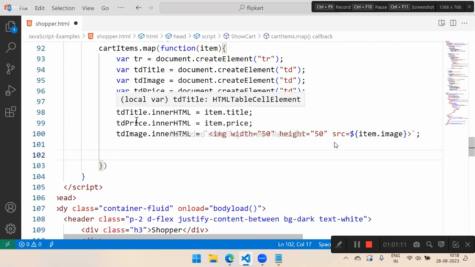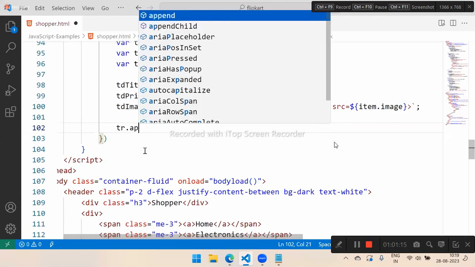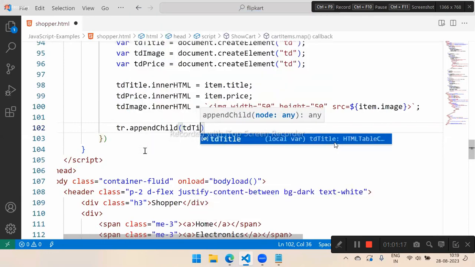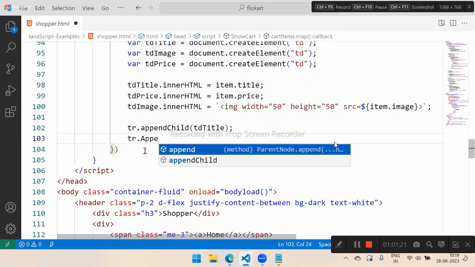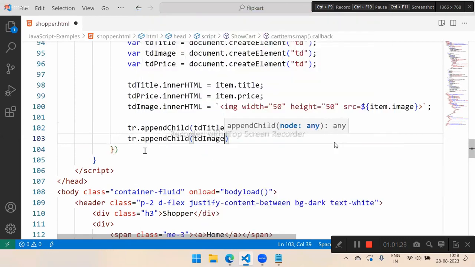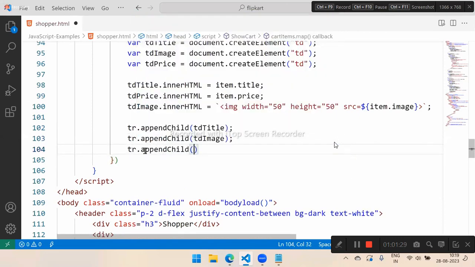We have to add these three cells into the row. So tr dot what? Append child. Which one? td title. After that, tr dot append child, which one? td image, according to my columns. tr dot append child, which one? td price. So the row is ready.